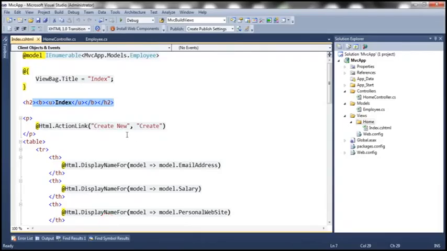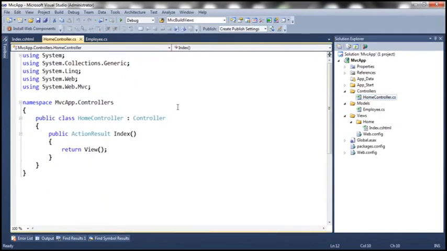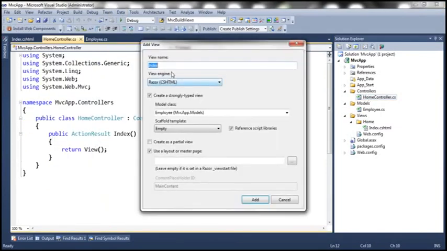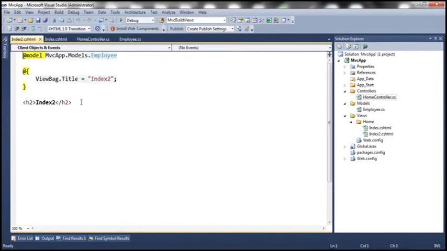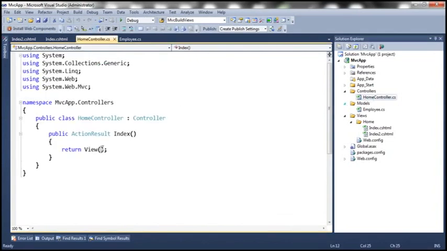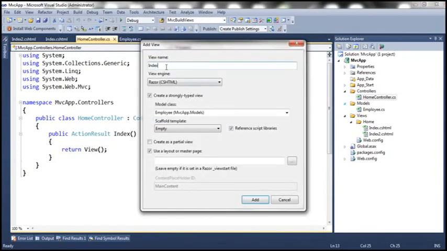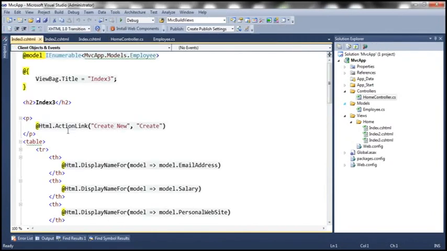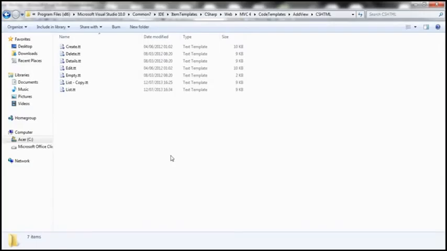So when I add the index view, let's make it index 2, you should notice that, look at that, for the h2 tag it didn't add that bold tag. Actually we didn't select list as our T4 template. Let's do that now. Let's make this index 3. Let's select this scaffold template as list. Let's add, and look at that, we don't have that bold and underlined tags there because it's using the template by default that's present at this location.